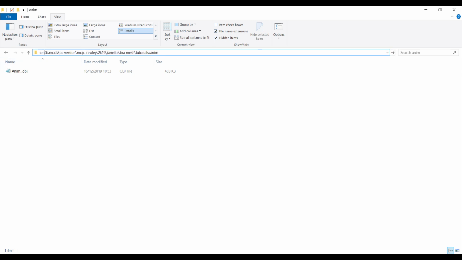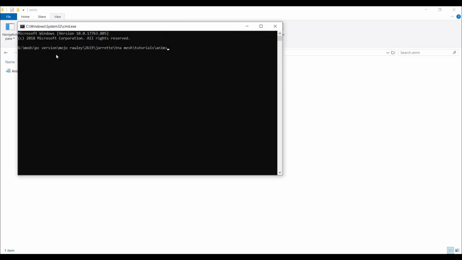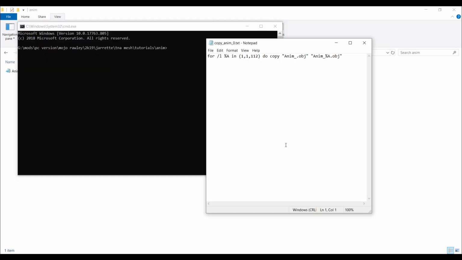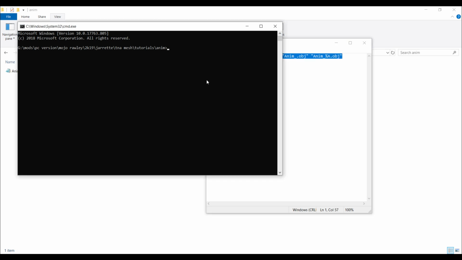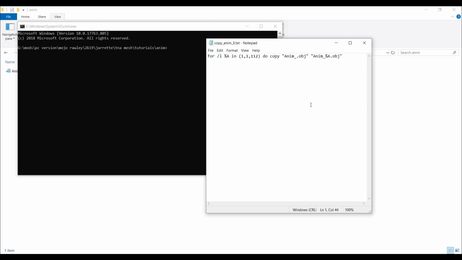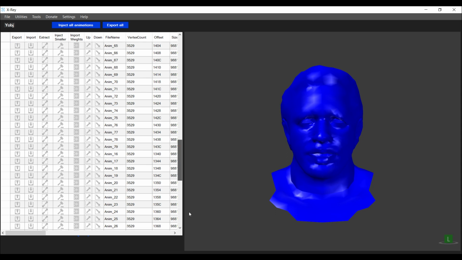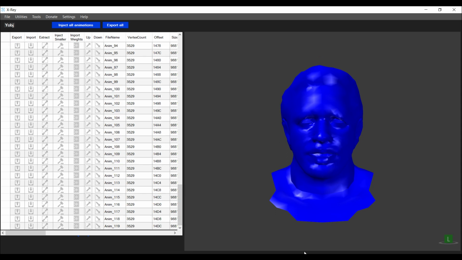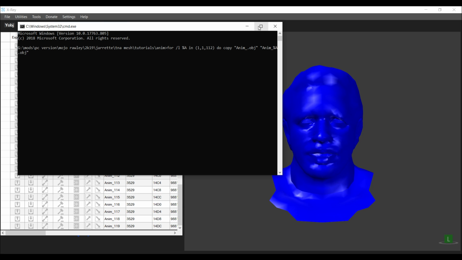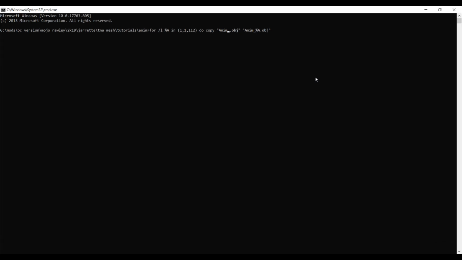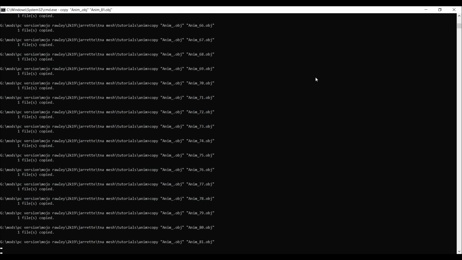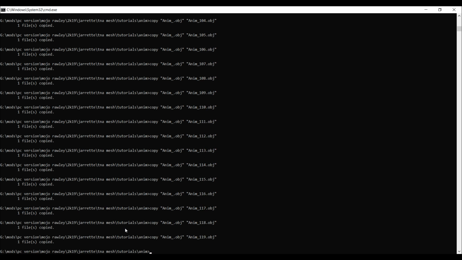So I'm just going to run a command prompt in this location. This is the command that I would run. I'll just change this 112 to the number of animated meshes that I need. So in this instance it's 119, so I'll make this 119. All this will do is make a copy of the same object 119 times.